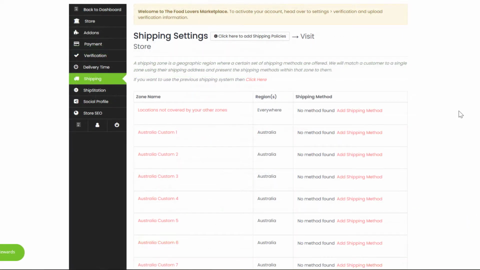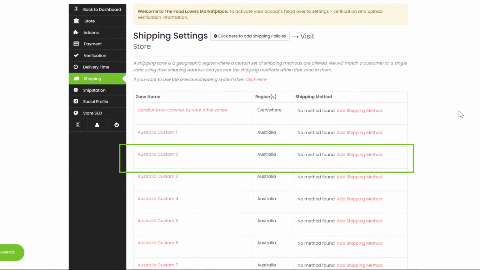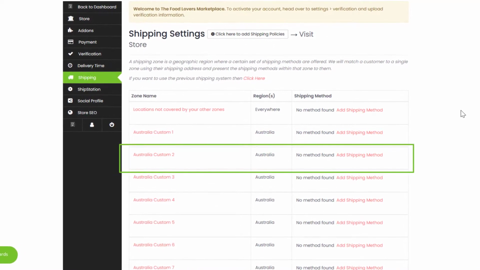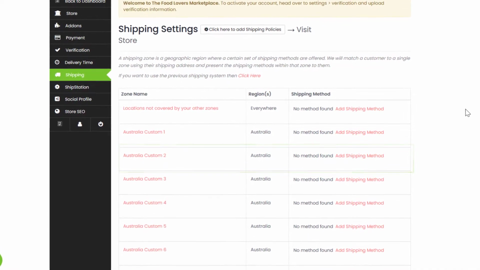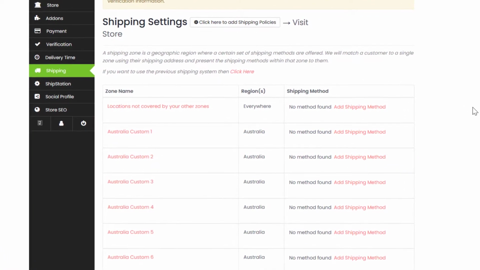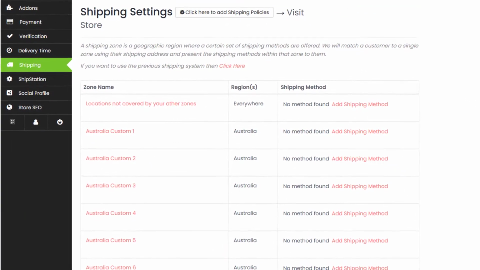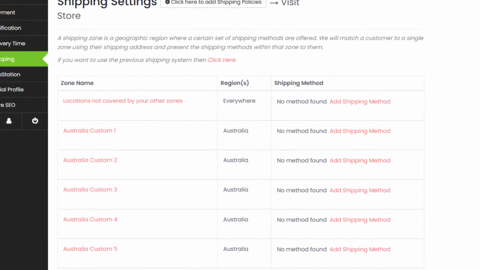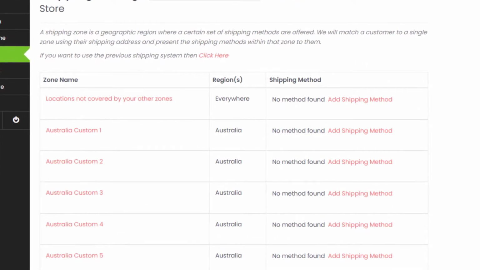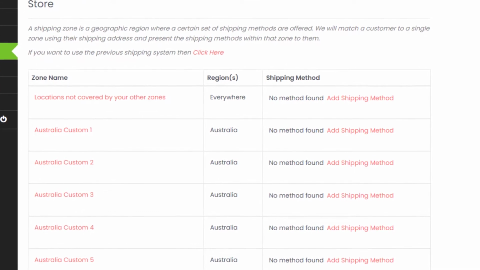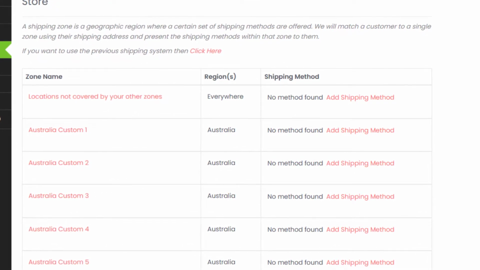We're now going to use Custom 2 for areas within 15 kilometers. We'll add in all postcodes between 10 kilometers and 15 kilometers and add in the flat rate and local pickup. We'll repeat the same steps for 20 kilometers and 25 kilometers and so on and so forth.